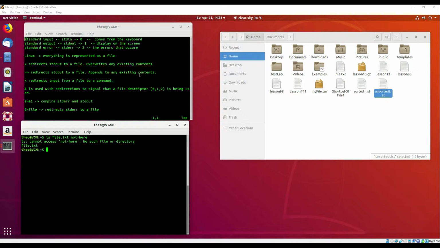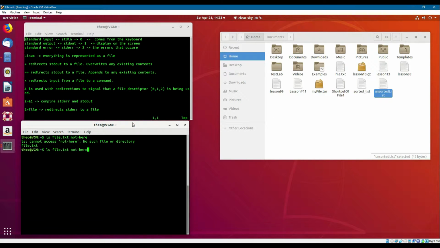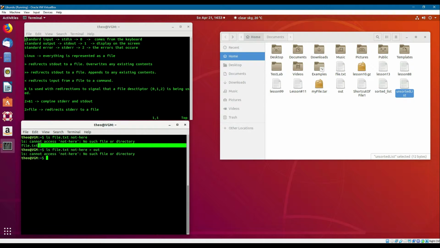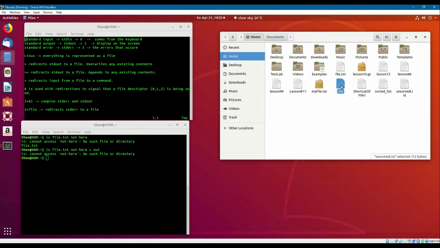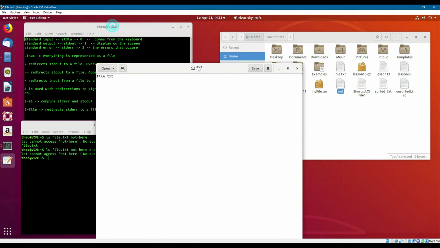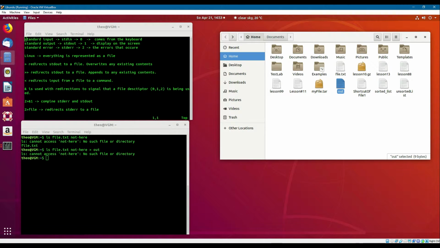For example, first we can take the whole output and put it into a file out. If I do that, you see that I only take the error. This output is not there anymore. Do you know where this output is? The output is here, as you can see. I have added it in the file that I created.